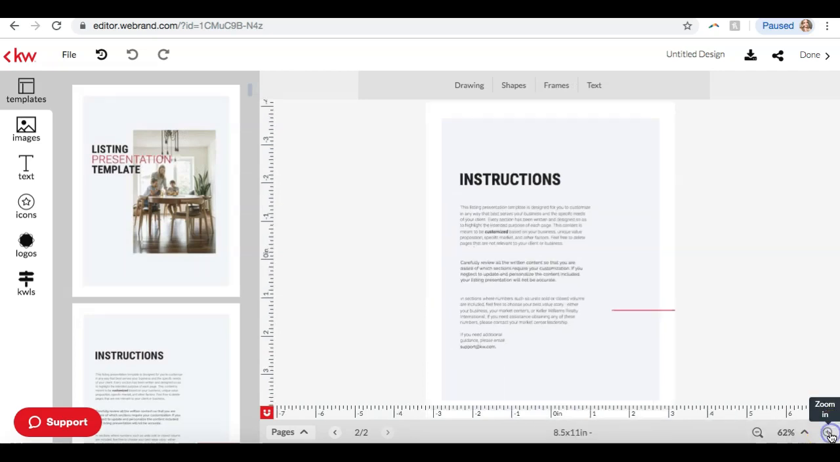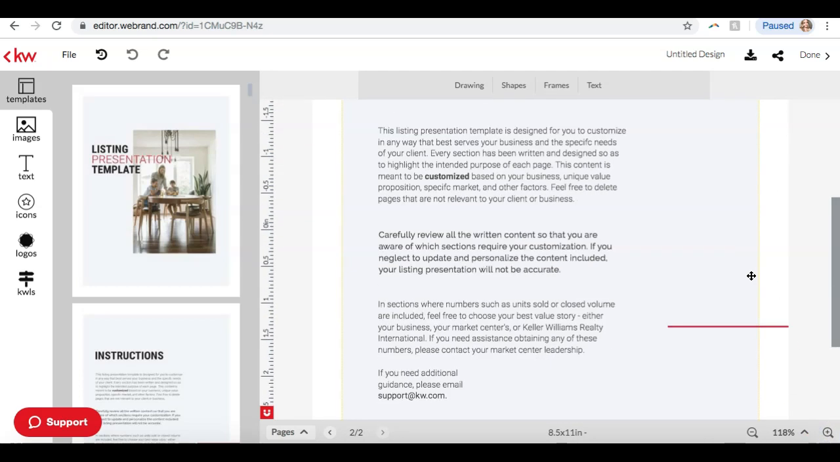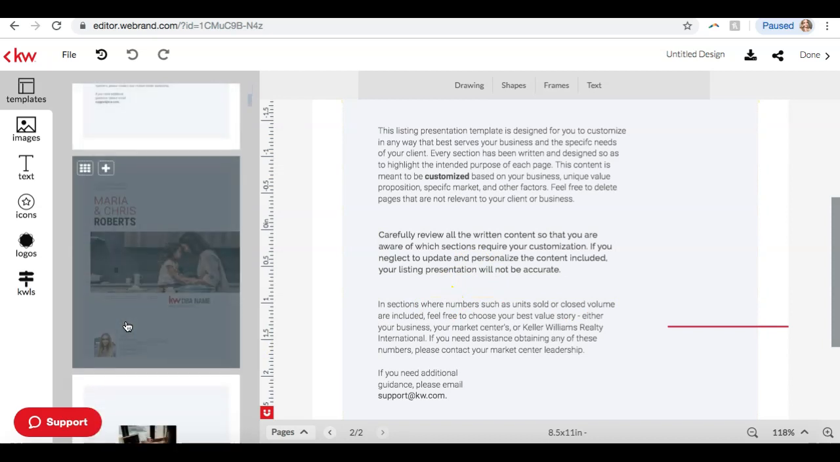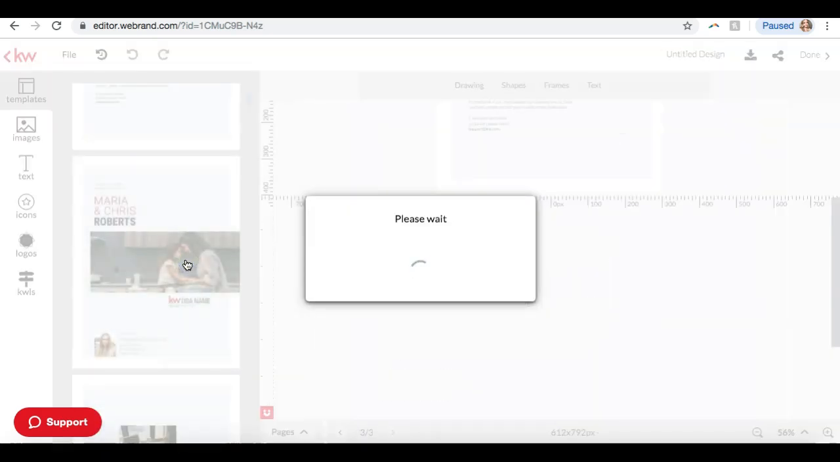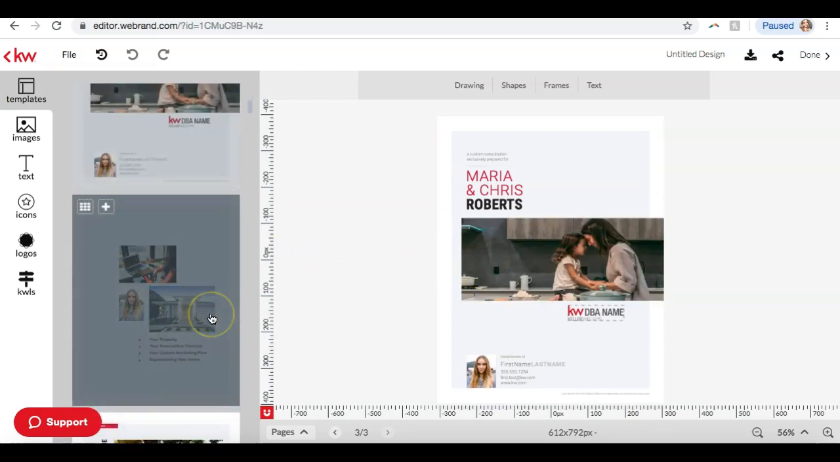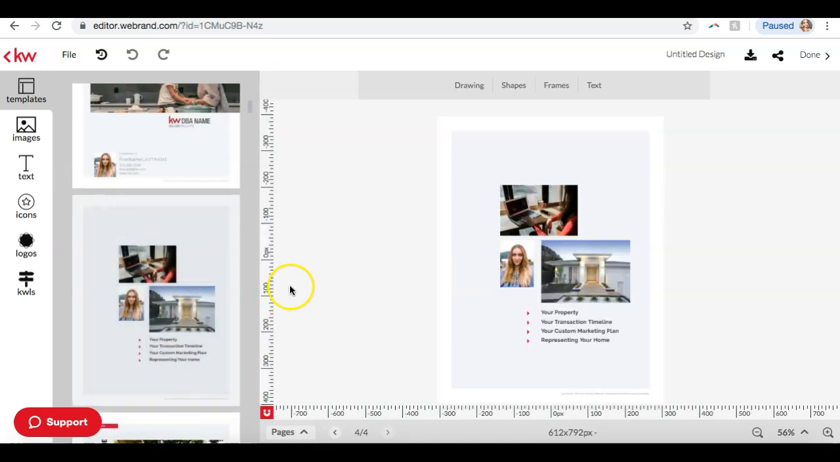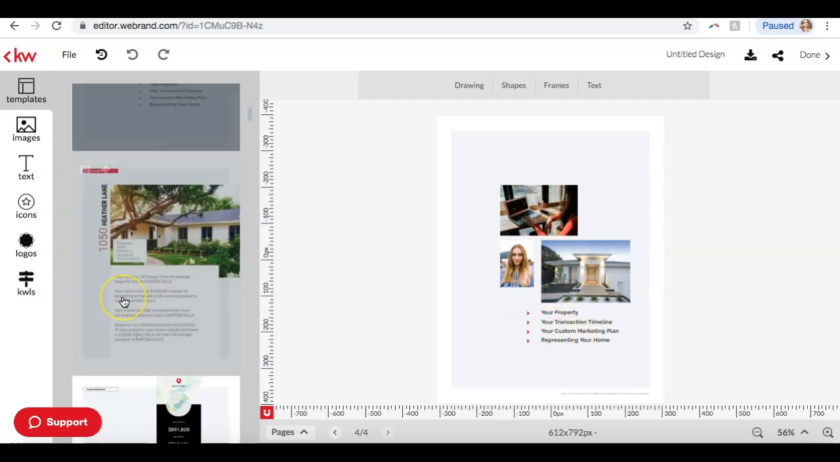And then it actually has instructions. It was designed for you to customize. Every section has been written and designed to highlight the purpose of each page. This is like a nice little blurb to walk you through it. Then you can see the different pages on here, like this one would be info about your client. And it kind of prompts you like your property, your transaction timeline, your custom marketing plan, representing your home.